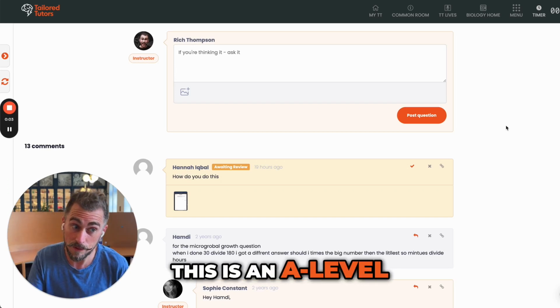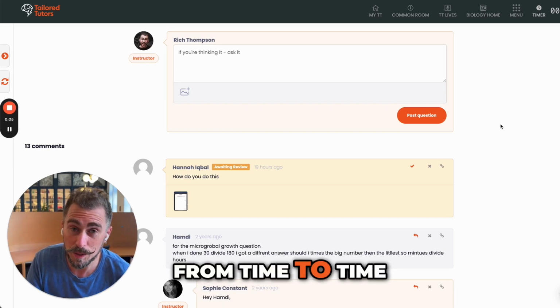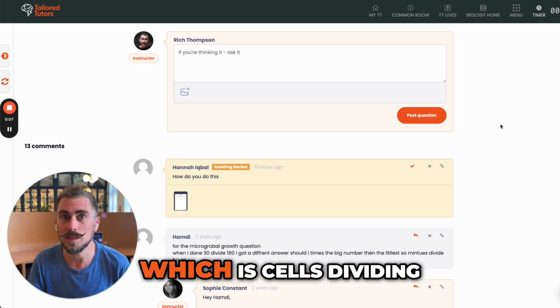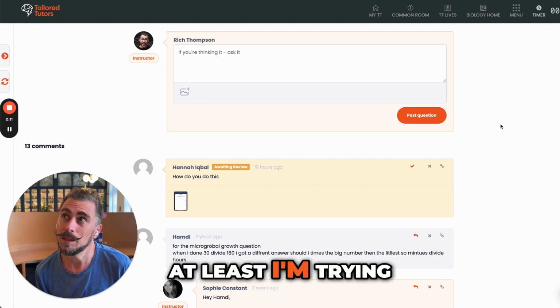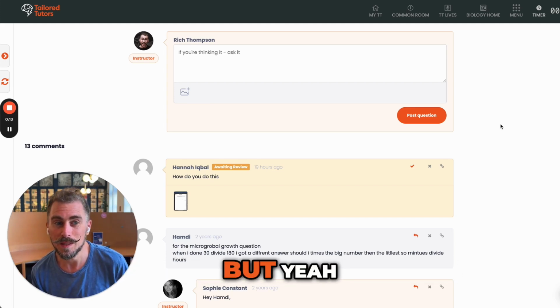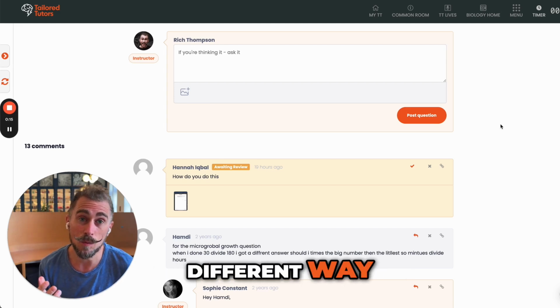This is an A-level math skill. It does come up from time to time. It comes up either in this format, which is cells dividing. I'm trying to think if there is another context for this, but yeah, it's possible to ask in a different way.